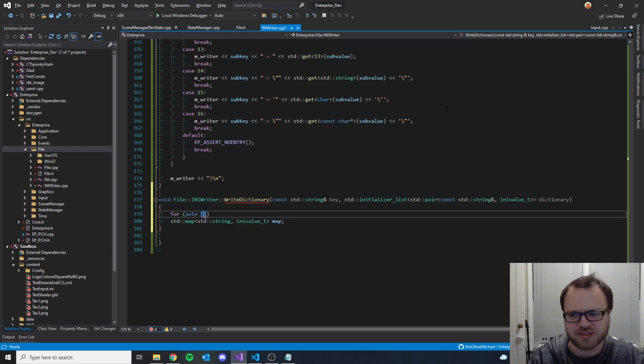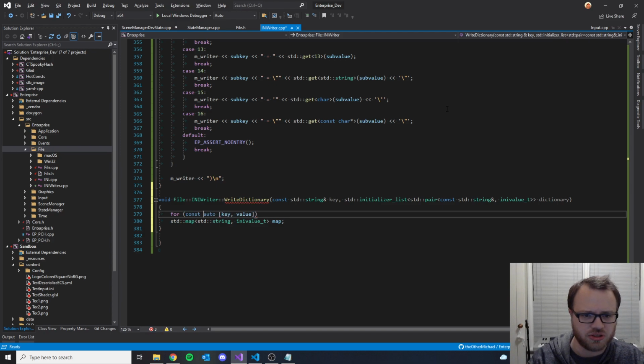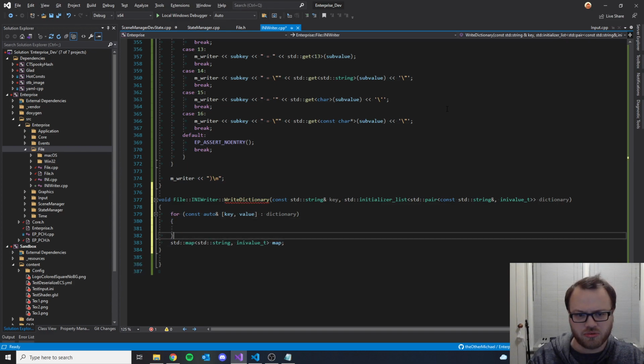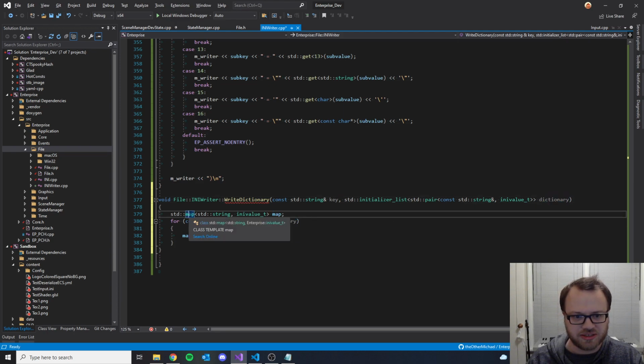Actually, yeah, I want to use structured bindings anyway. So for auto key value, and I'll do const auto reference. So for every key and value in every pair in the dictionary, we add that key and value to the map. So we got map plugin key equals value. So we're just going to quickly iterate through the dictionary that we provide, construct an STD map.